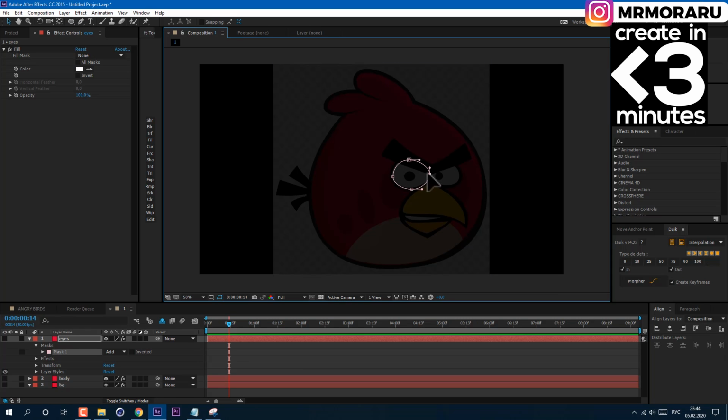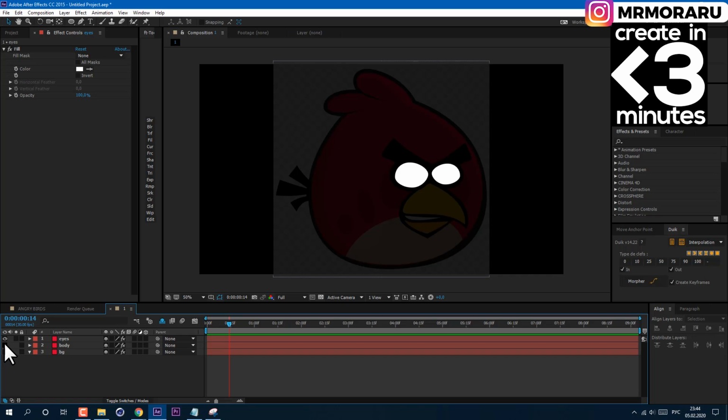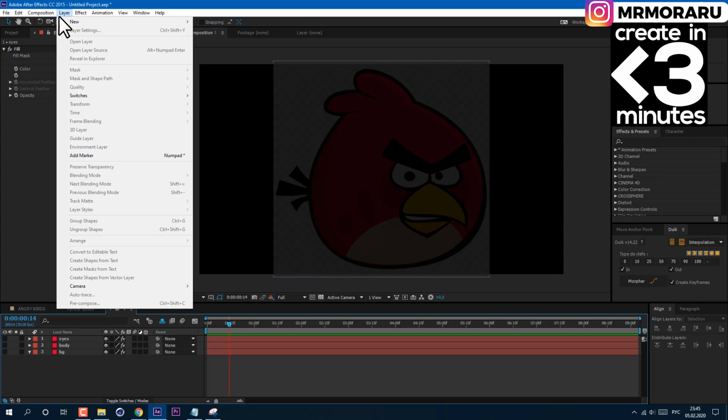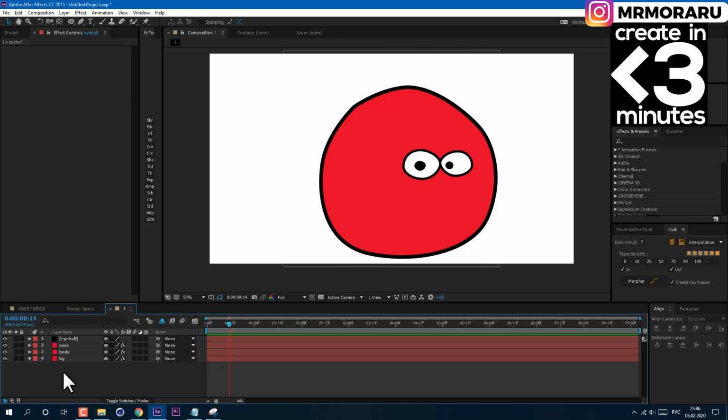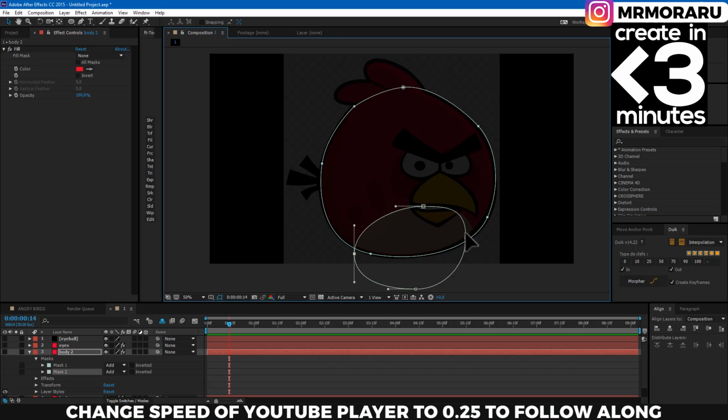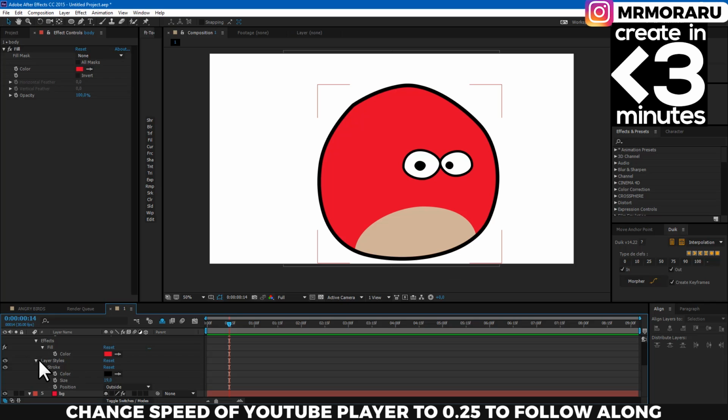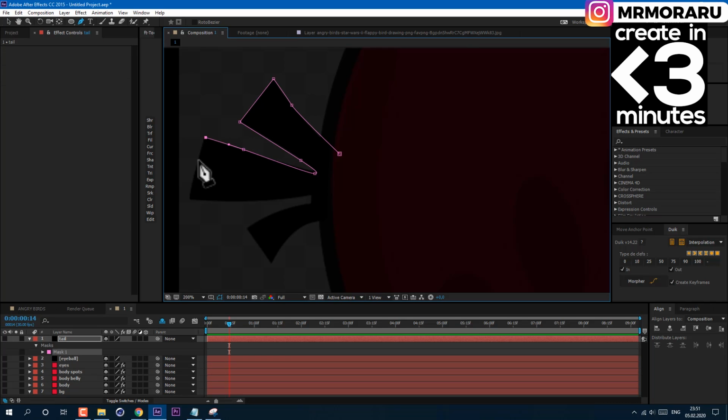Create another solid for eyes. Well, that's terrifying. Keep creating solids. Done. Kidding. Create more solids for belly. Change mode to intersect. I said more solids. Okay, we almost done using reference.